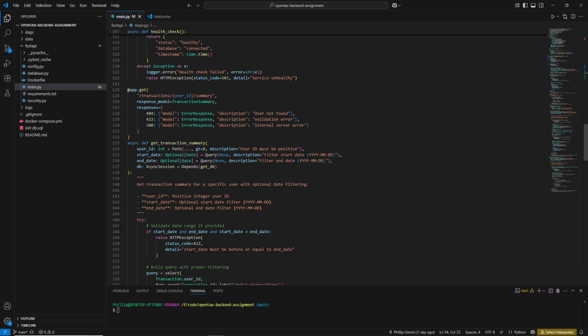And then we've got async def get_transaction_summary. So this is when we're trying to get the transaction summary. User ID needs to be an int. Here's something interesting. We're using Pydantic. The user ID needs to be greater than 0, so it can't be negative or 0, which is important, or else it won't even make the request.